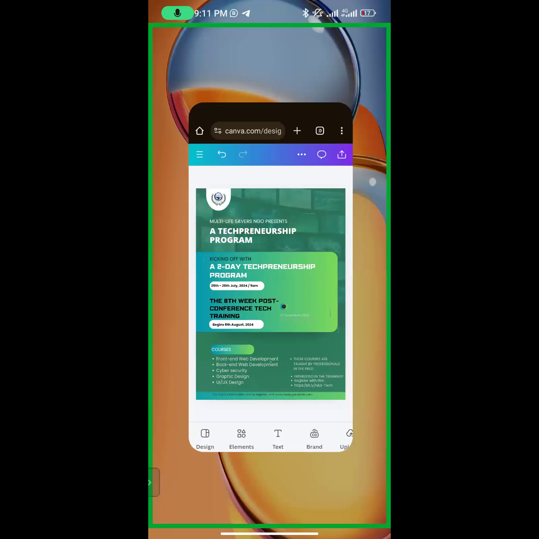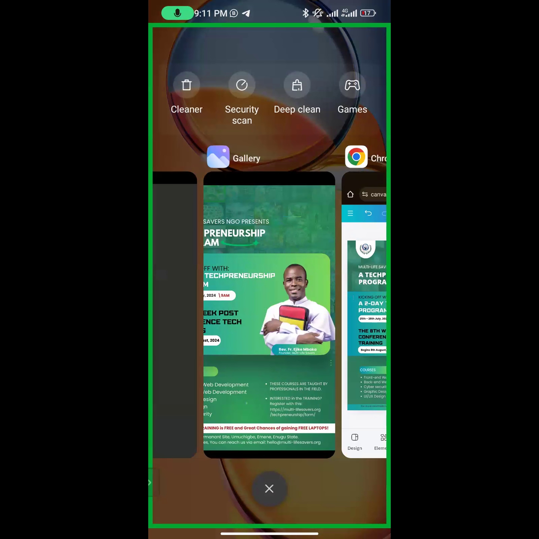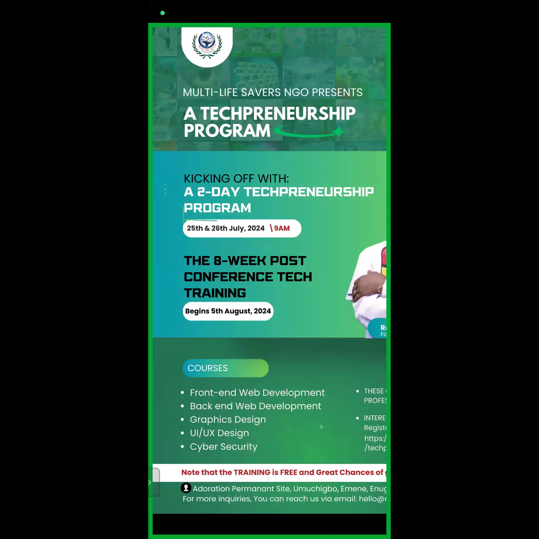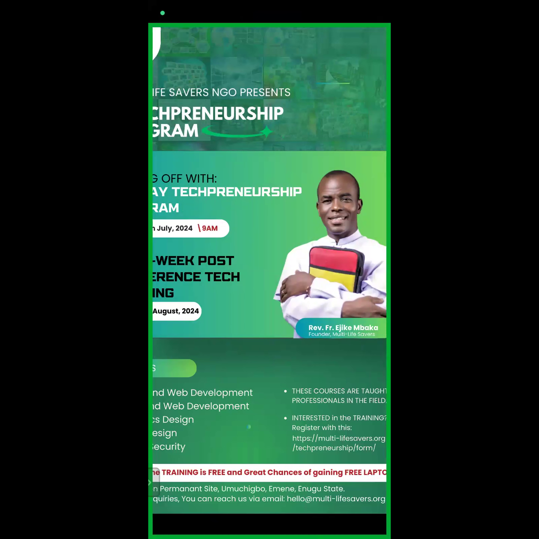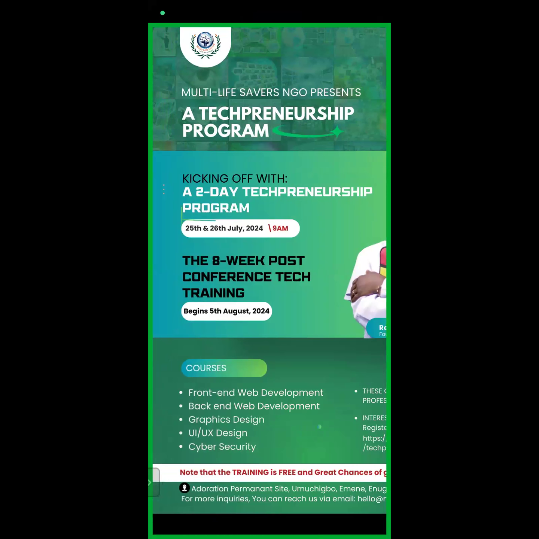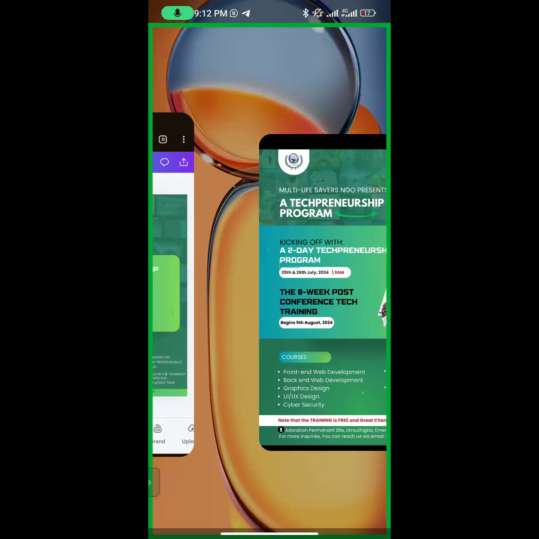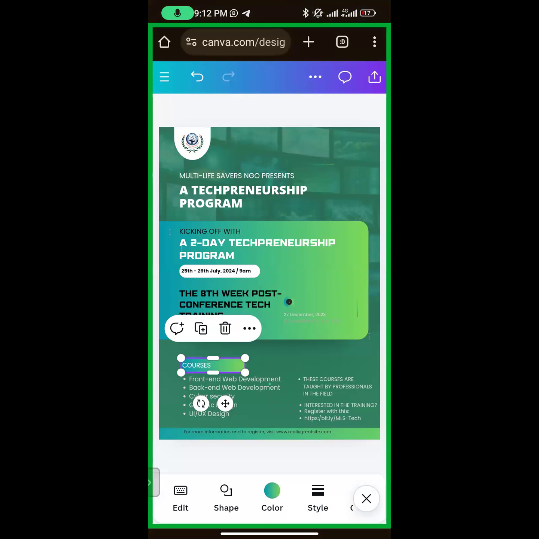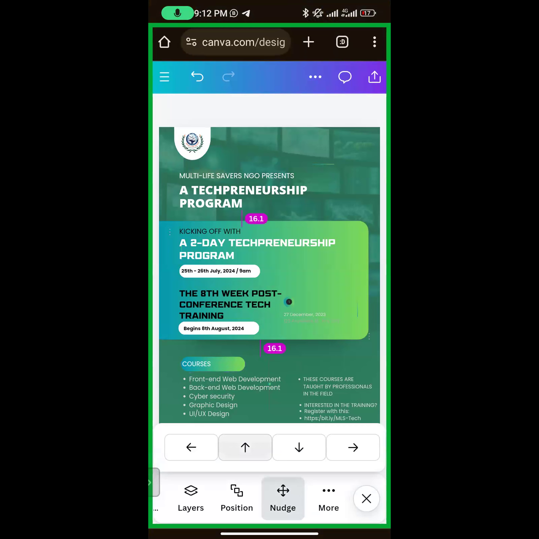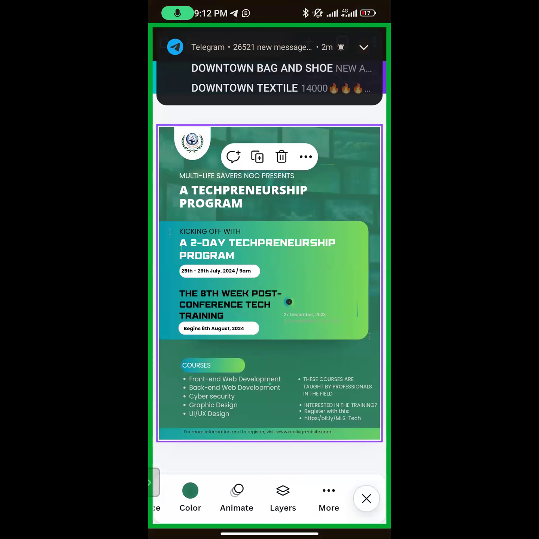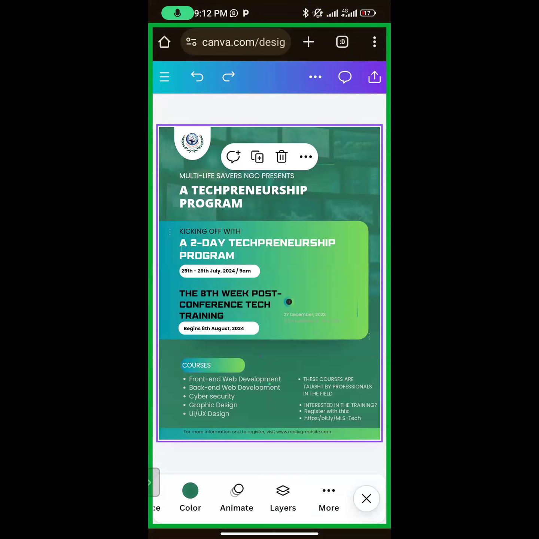Then the next thing is this. Note that the training is free and great chances of getting free laptops. Then location. So what happens is that we're going to take this up. And now I want to show you something. Since we are here, hope we're not confused. Let me find out.